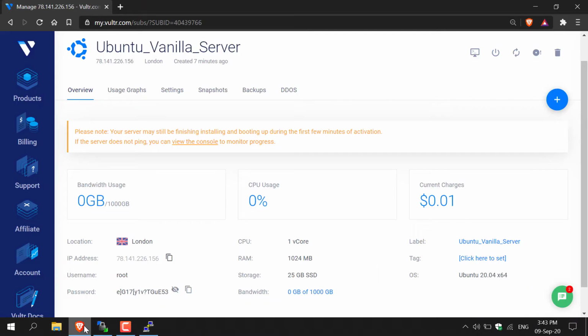So I'm just going to go back to my server details here to find the password. There is my password here, and currently my server is hosted on Vultr.